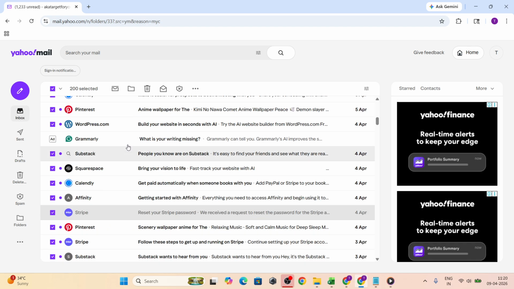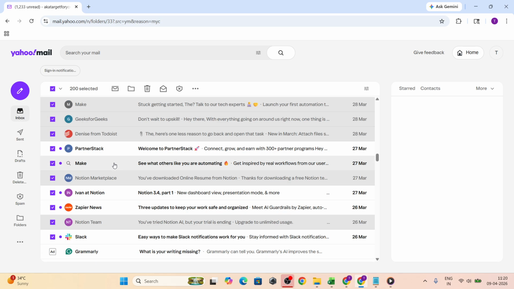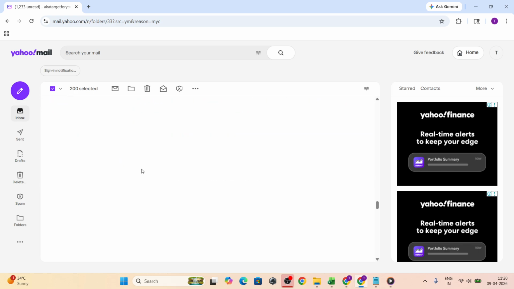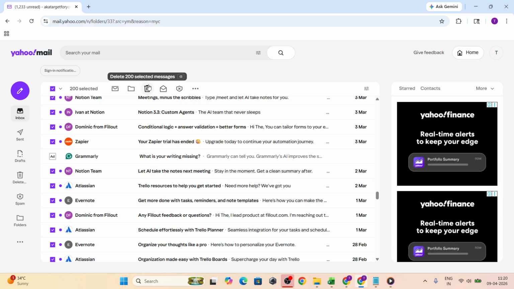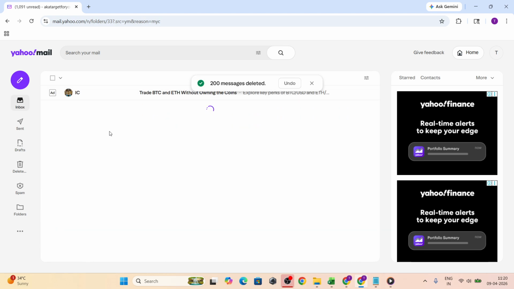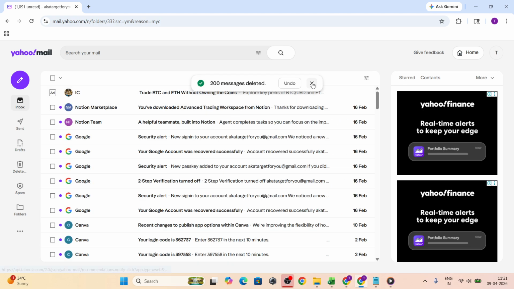With everything selected, click the delete icon represented by a trash can in the toolbar above your messages. This moves the selected emails to the trash. If you are working with a very large number of messages, Yahoo may ask you to confirm. Go ahead and confirm the action and give the system a moment to process. You'll see the emails disappear from the folder once the deletion is queued.